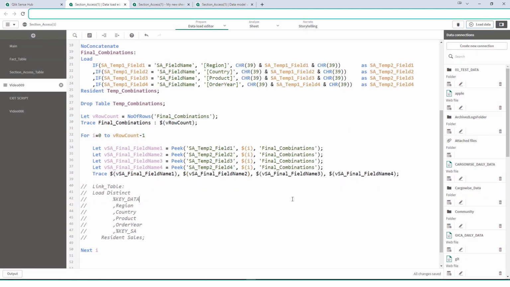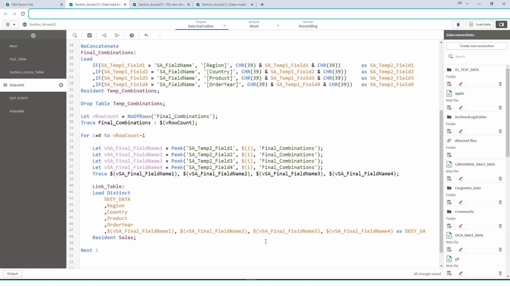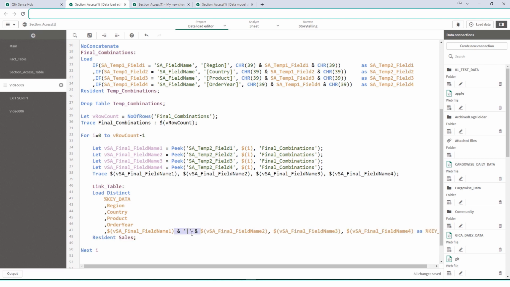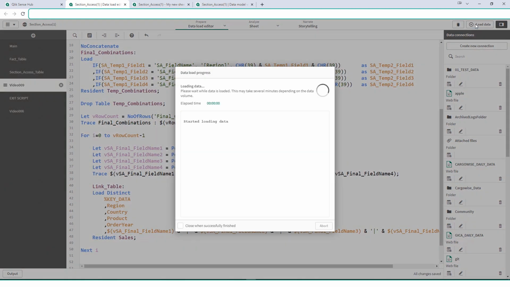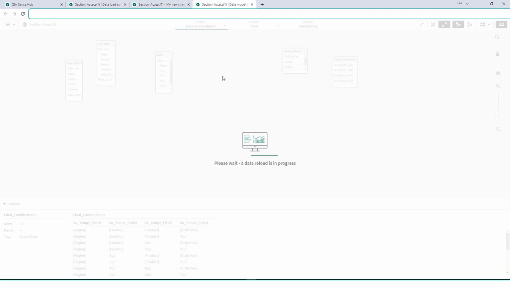So the same we can use here. We will copy all 4 and alias the field name as key section access, and instead of a comma I will write a pipe symbol. Okay, and now we will reload this application and see what the data model looks like.